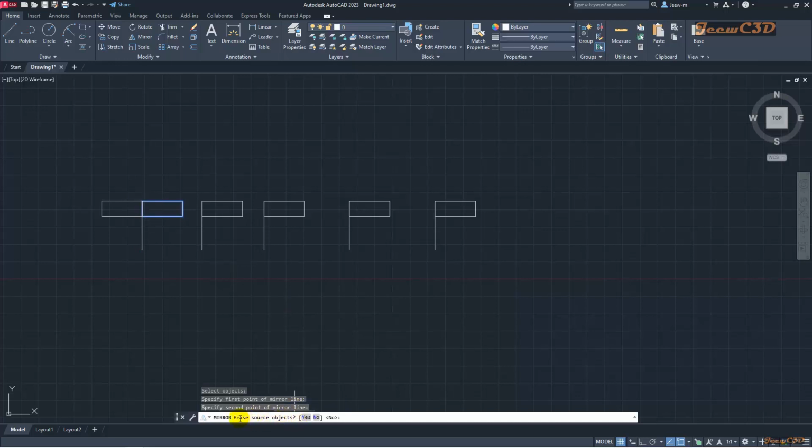Then it is asking on the command line whether you want to erase the source object. That means after mirroring, do you want to delete this object? So we don't want to delete this object. We need to keep that object. So we say no. You can click here no. Otherwise it is already selected no. Otherwise you can press enter. Either case. So I will press no here. Now it is mirrored to the other side.